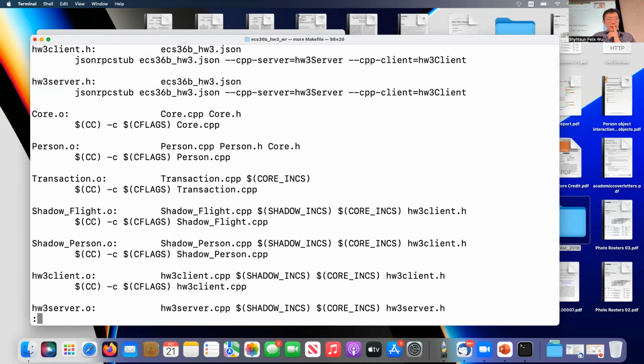Okay, the makefile. You can see that I have a rule called HW3 client.h. How do I generate HW3 client.h? It depends on this particular file I just showed you, ecs36b homework3.json. By the way, I restructured all the homework such that this one is not homework 3 for you, but this was homework 3 the last time I taught this course.